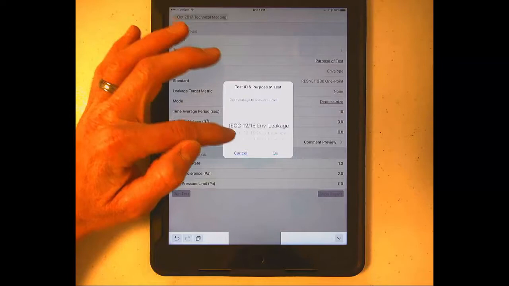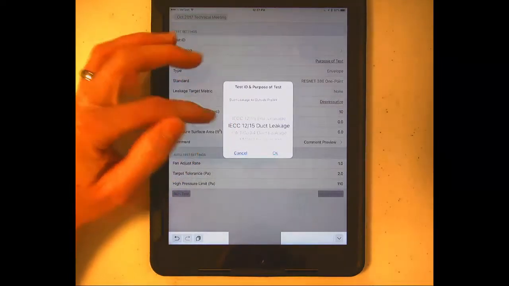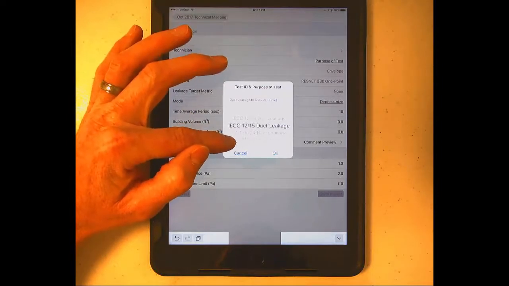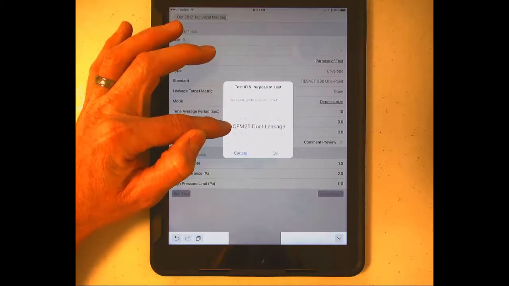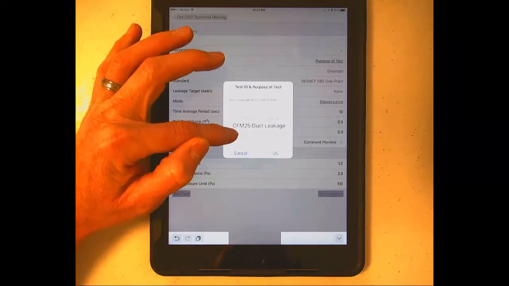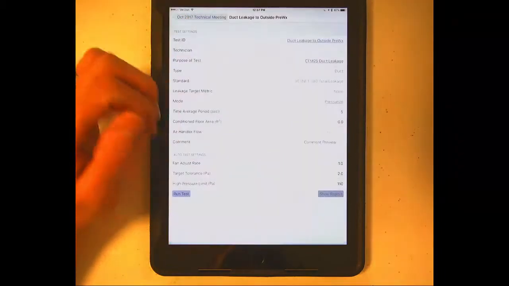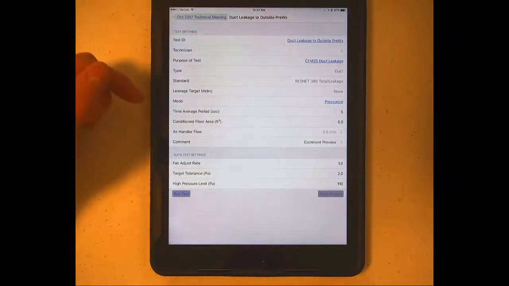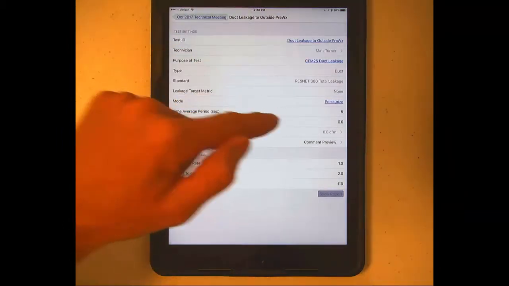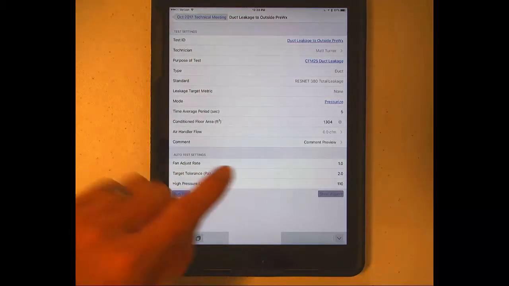And then you have a few options here. Every single one of them will only do the test at 25 Pascal. So you've got the IECC, you got a California Title 24, and then just at CFM 25 duct leakage. So I'm going to select this one. They'll all pretty much do the same thing, but try them out. The main idea is that we're going to be using 25 Pascal of pressure. We're going to put in our conditioned floor space, which is 1304, and then we're ready to run the test.